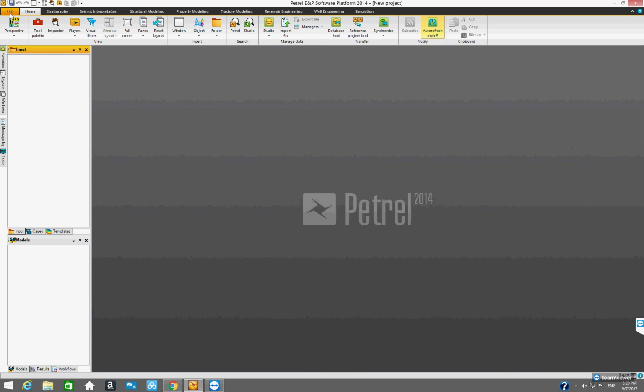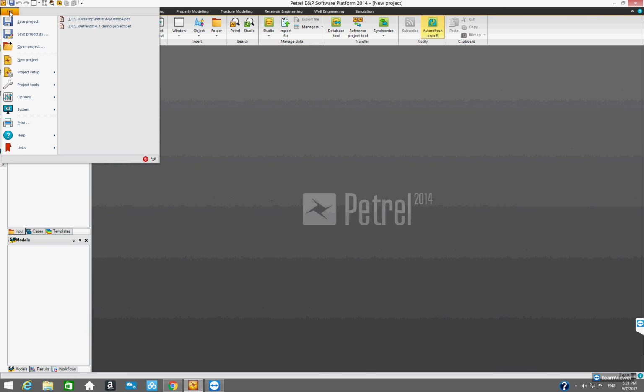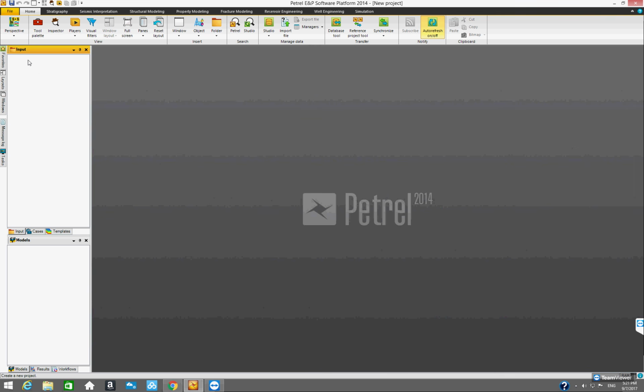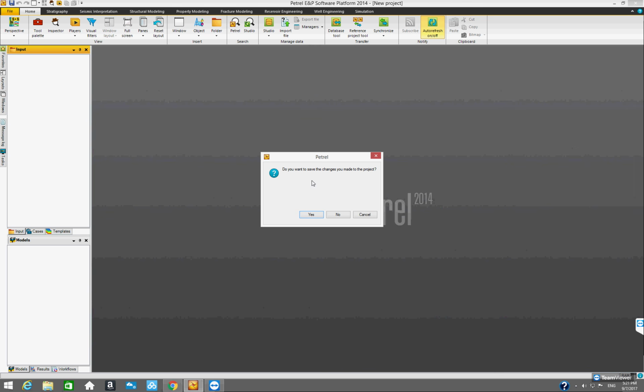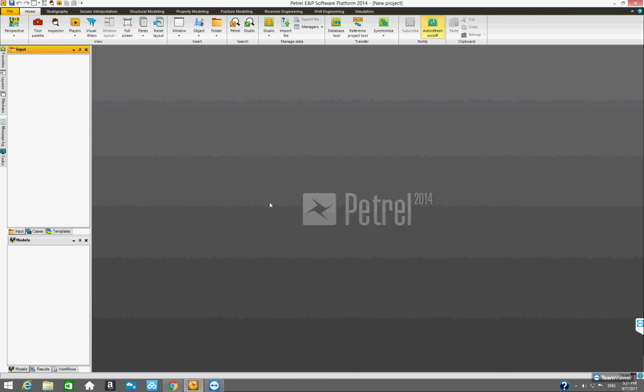Before we do anything or load up some data, we must create a new project. So let's create a new project. Again, click on the File menu item and then choose New Project. Oh, because I have an open project already, it's asking me if I want to save changes. This way I can open a new project. This is a new project now.